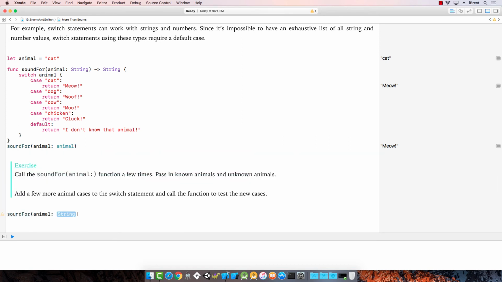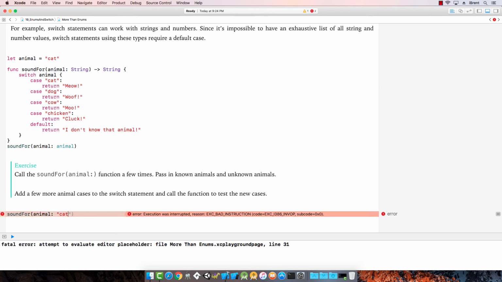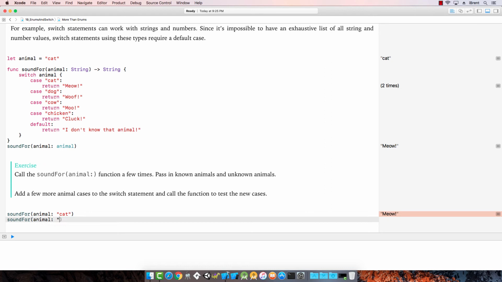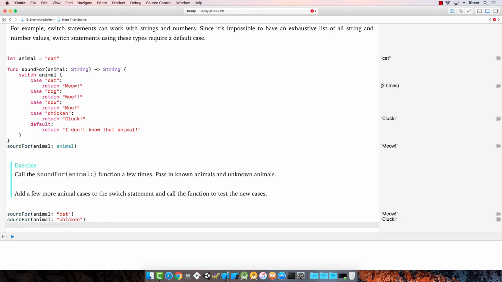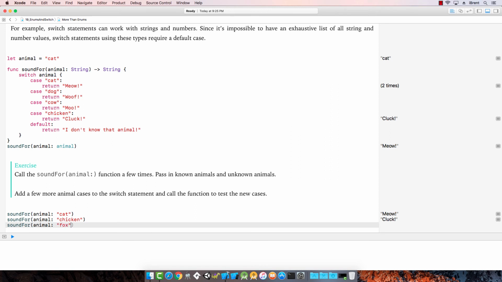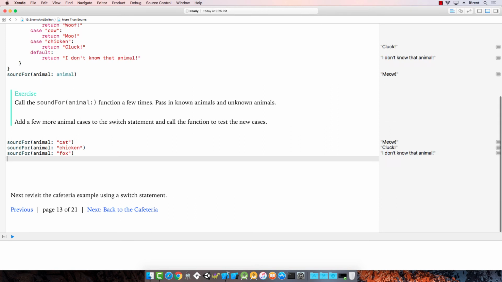Sound for cat. Let's see what we get for sound for cat. What about sound for chicken? And I asked this in a previous video, but the question is, what does the fox say? I don't know. Somebody knows. Somebody knows what I'm talking about.